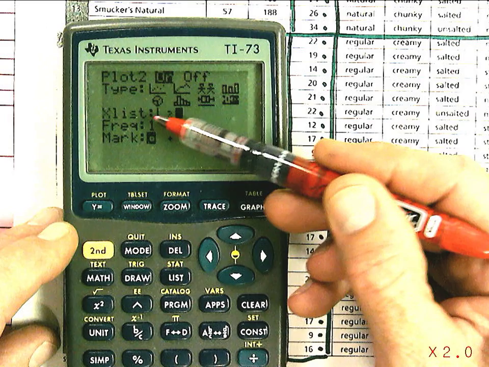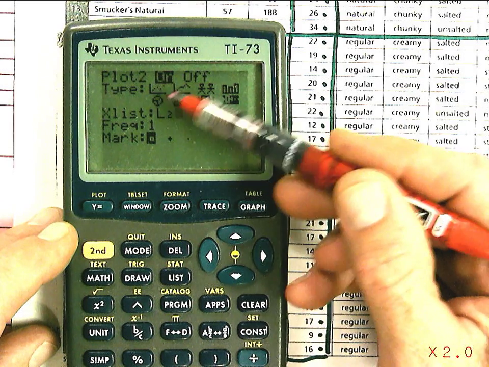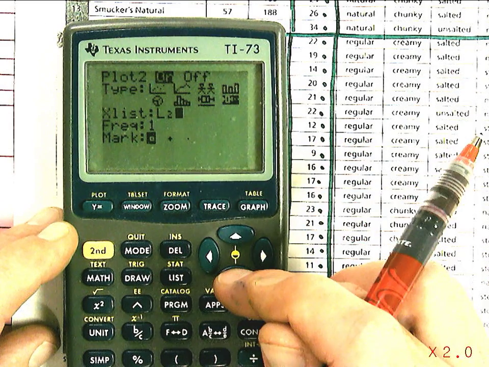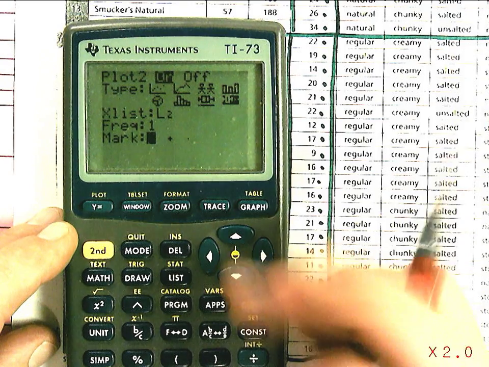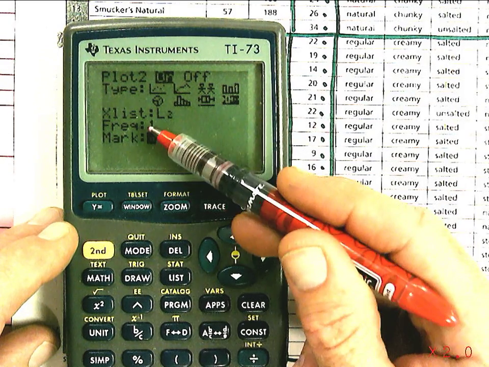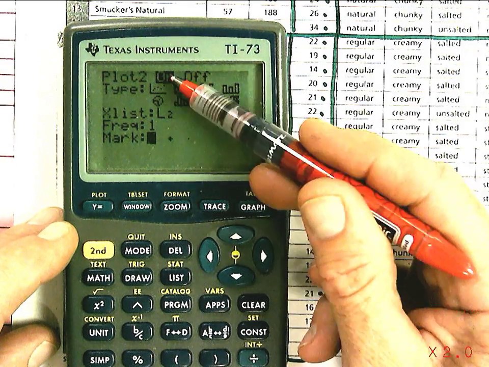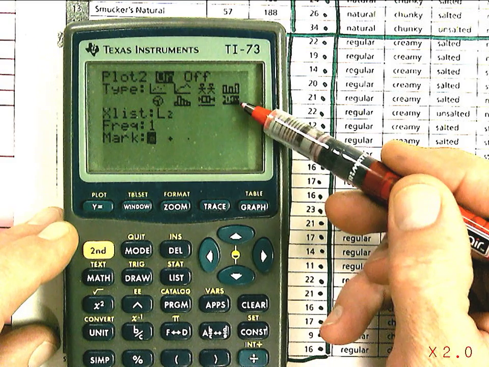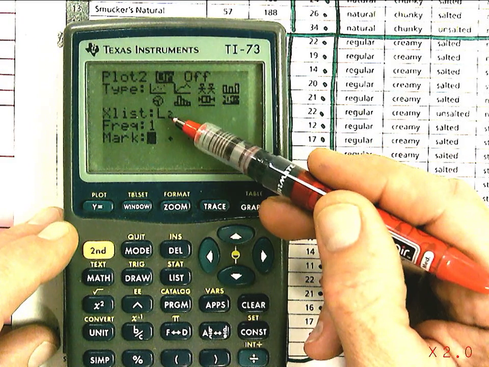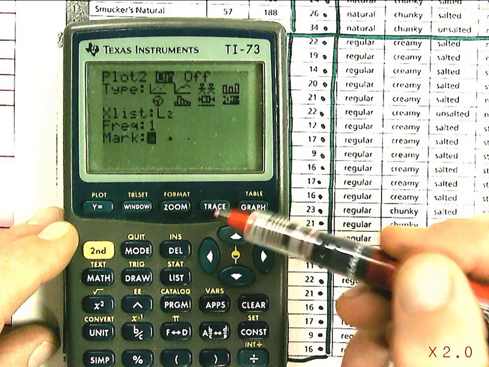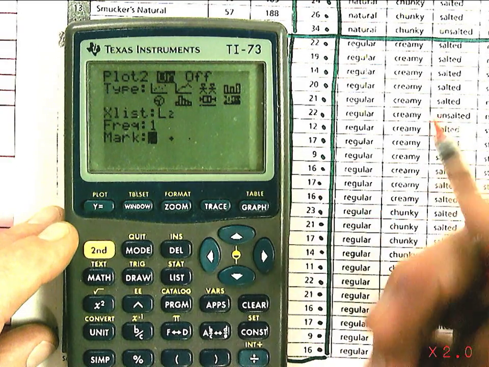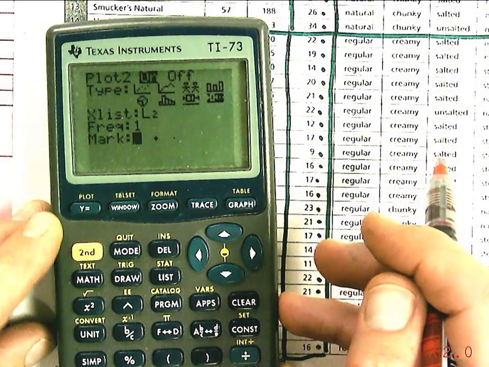So now list 2 is going to make a box and whisker plot for this, and the mark is the same, which is fine. This is just the marks and frequency, so none of these others you have to worry about. So I have it on box and whisker, this last one here, and now it's on list 2. And now here's the part that's going to be really helpful, because now I'm going to actually graph it.